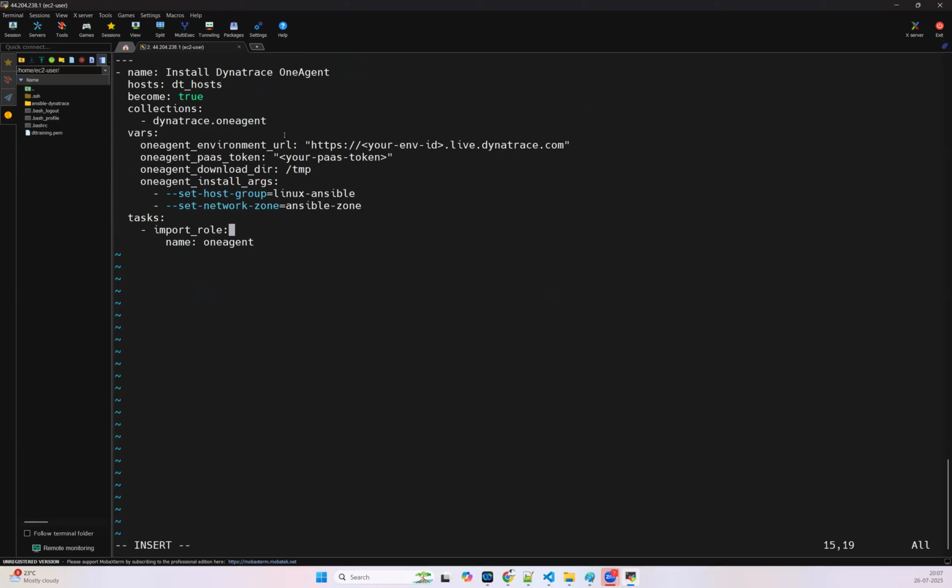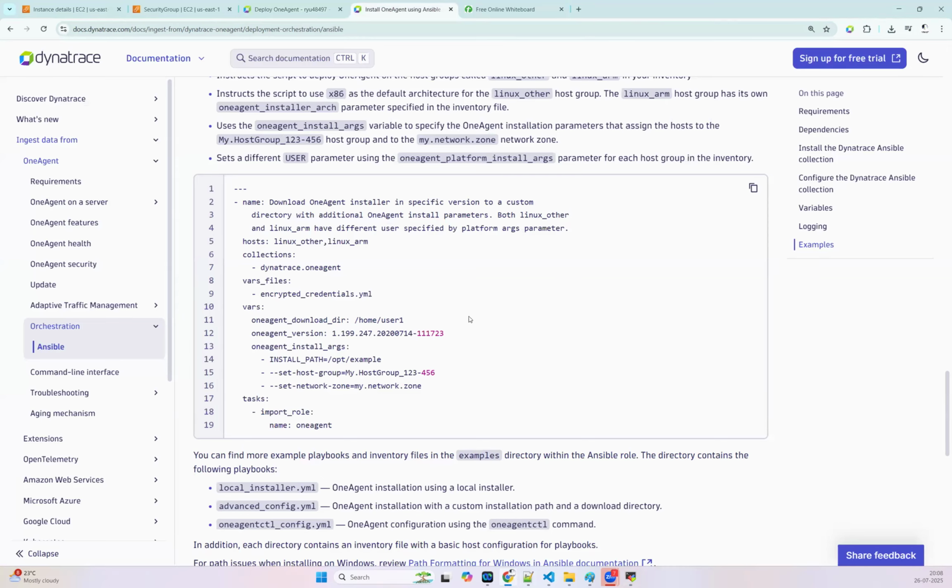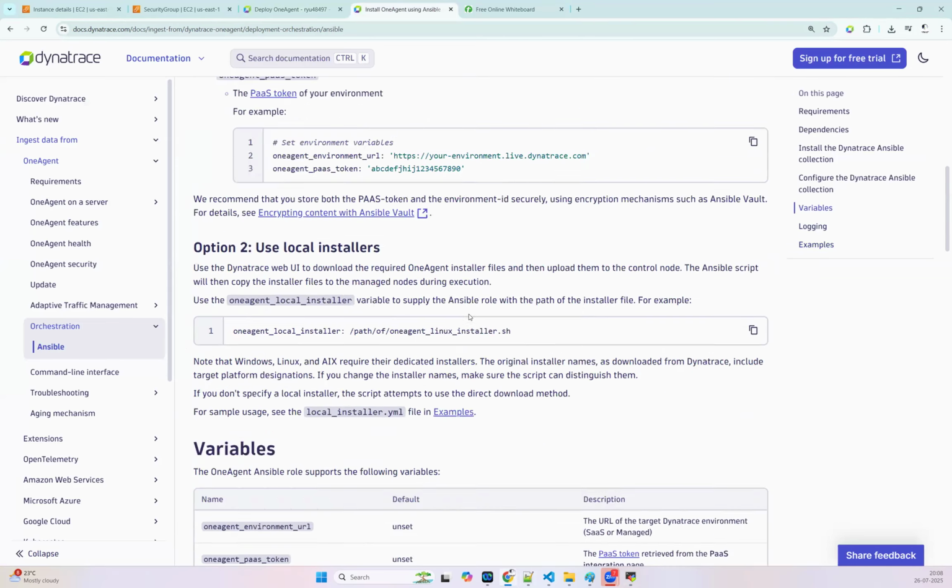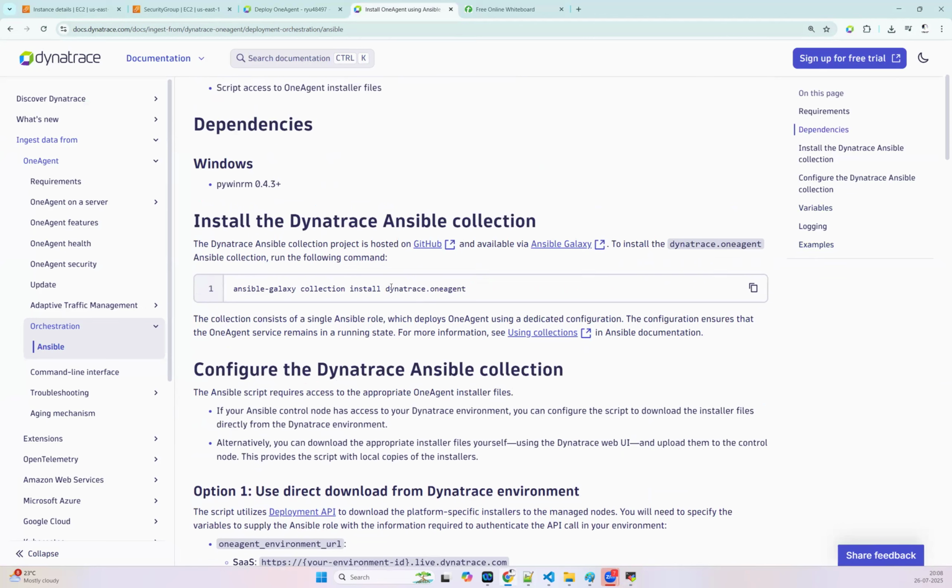So what is the group name, host group name? Tell me. DT_1 agent. DT underscore one agent. This kind of things I told you, right? We have to use in the YAML file. Okay, so in name I have given install Dynatrace one agent, host become true, collection name we have installed Dynatrace one agent. You can see that right in the document. What is the collection name? Dynatrace one agent. Okay, so this collection will be used to install the Dynatrace one agent.